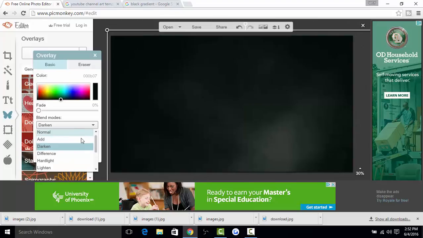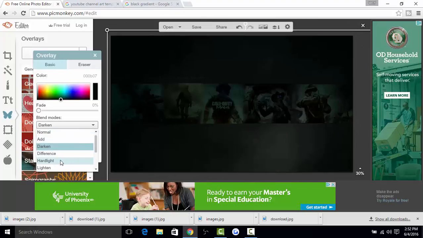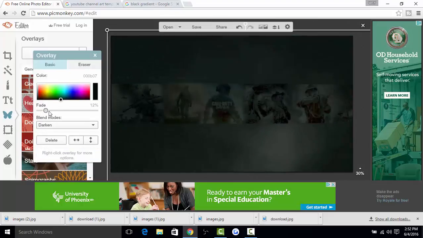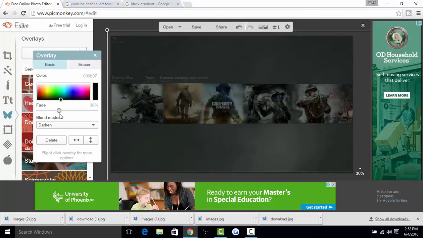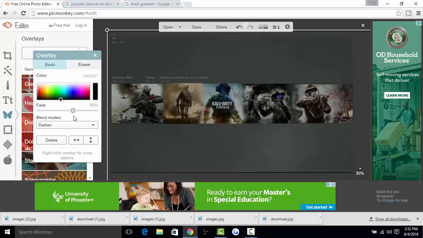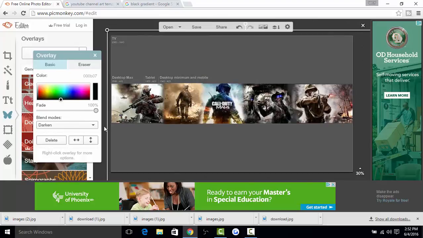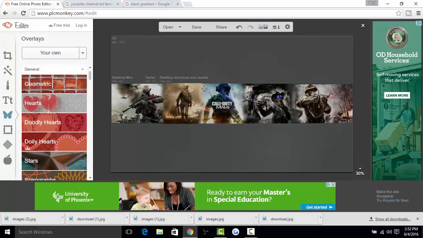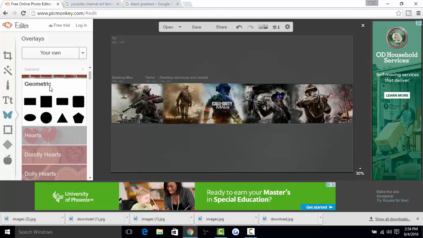Also, below the fading, there's going to be options called darken, normal, add, and those are just kind of effects to the picture. So now I'm just going to put a little bit of darken, because I couldn't find an actual darkened picture, and kind of make it grayish. I'm just making it a little bit more darkened than it was. So now I'm just going to click X, and then we're going to click on geometric.